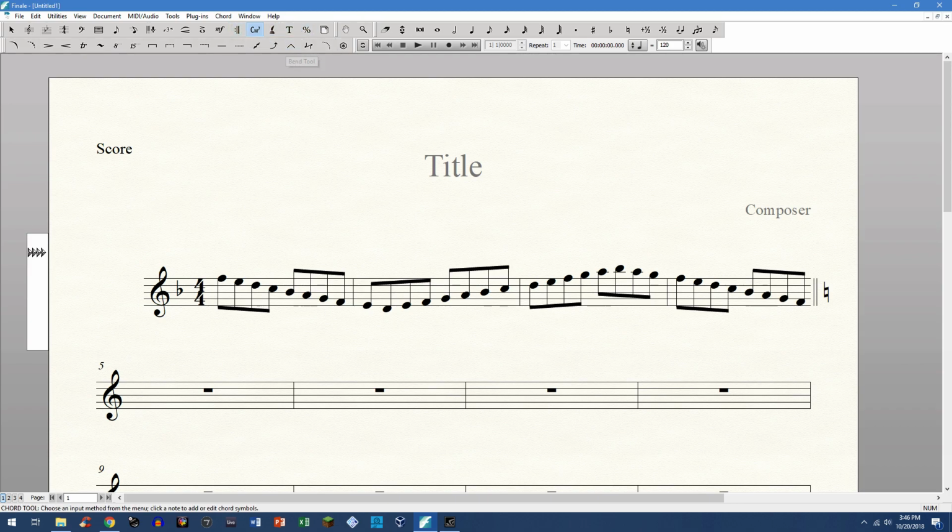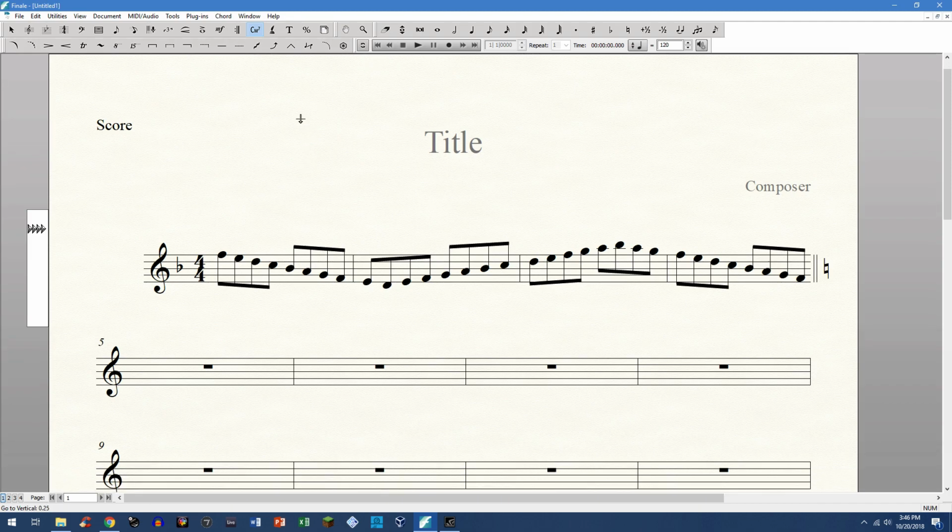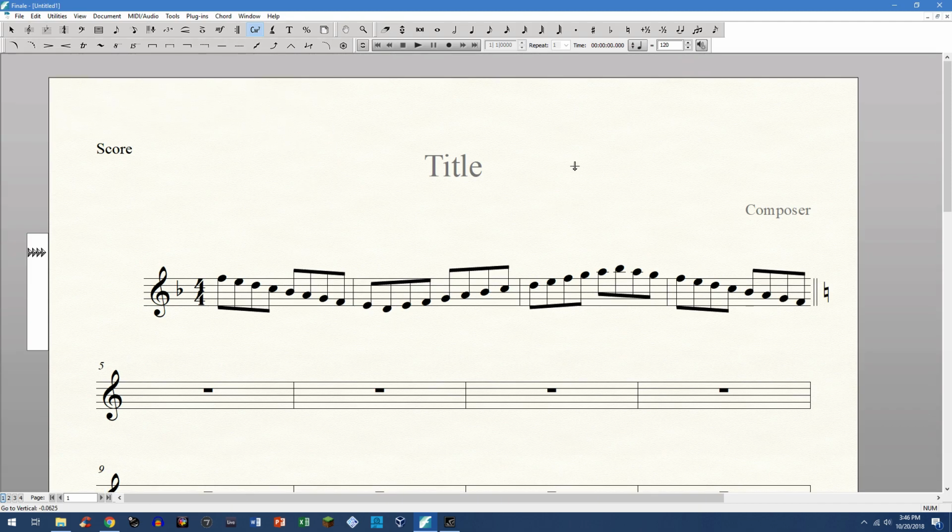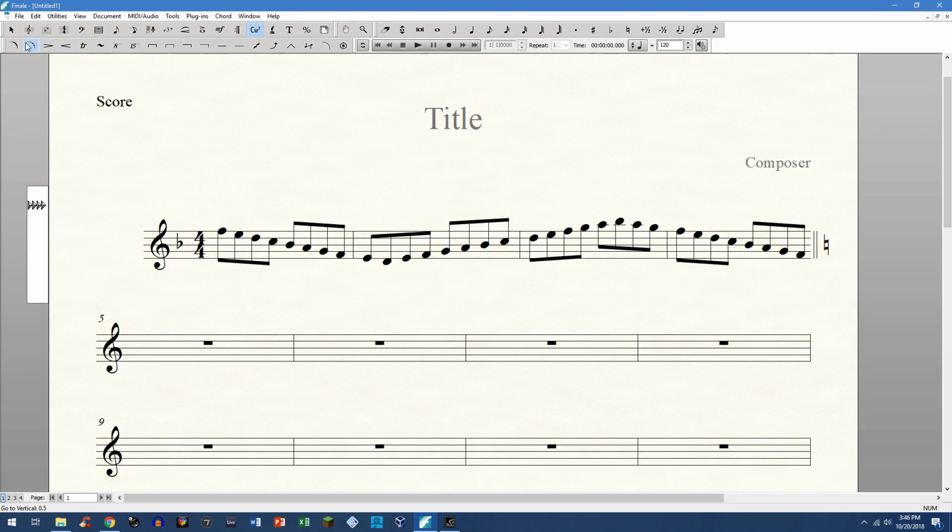I want to mention, though, another feature that is universal for all of these, which is what Finale calls the Add Again meta tool. Now, that's pretty wild.